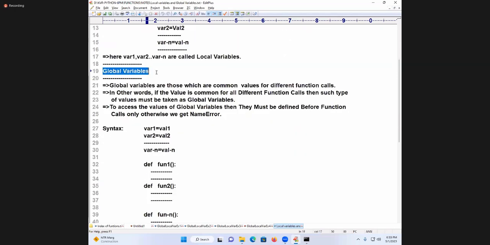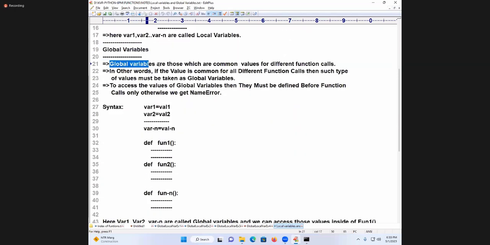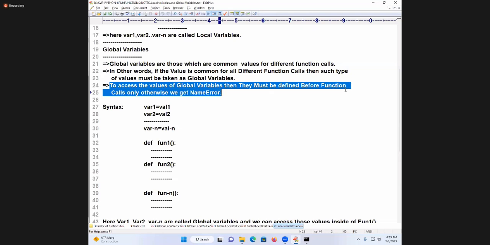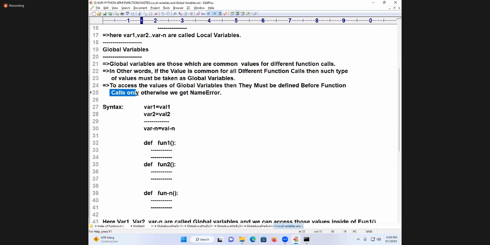Global variables I am talking. Global variables are those which are common values for different function calls. In other words, if the value is common for different function calls, then such a type of values must be taken as global variables. To access the global variables, we must define them before all function calls. Otherwise, we get name error.